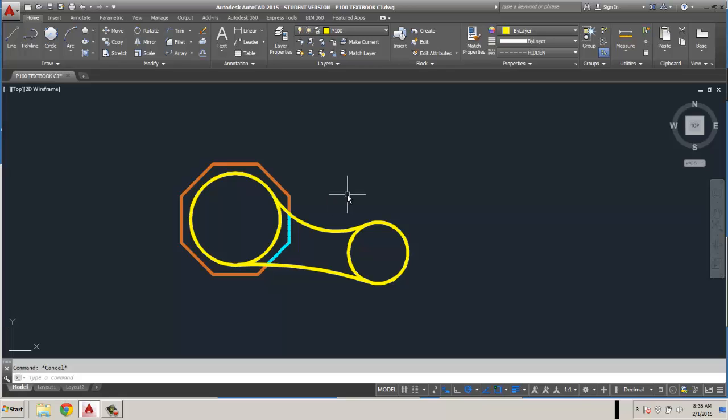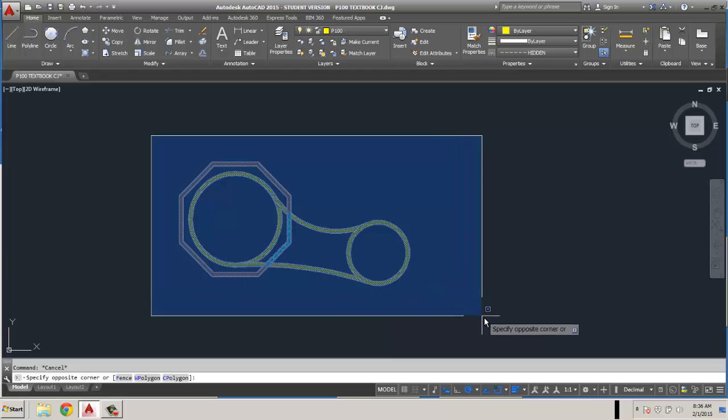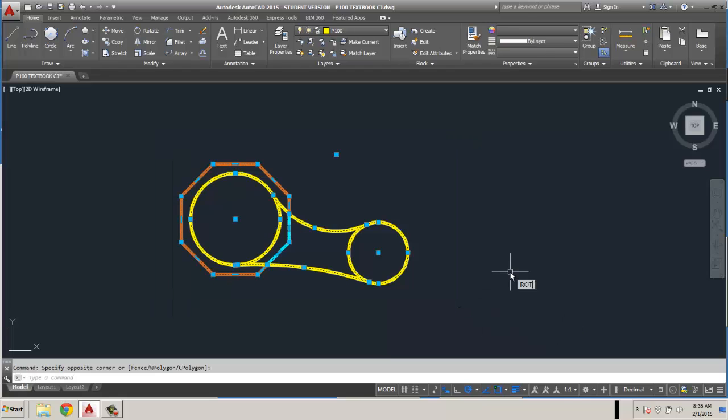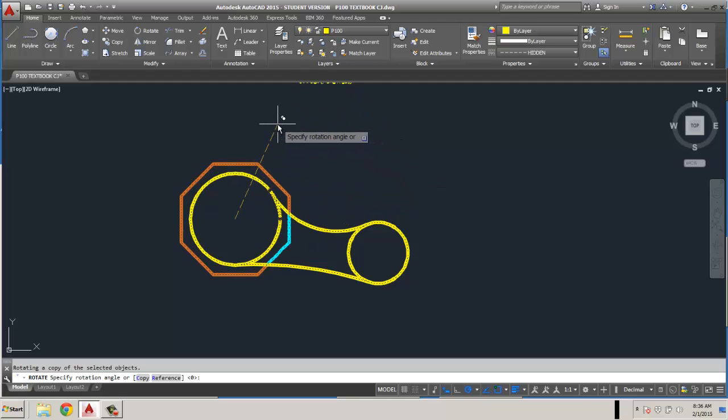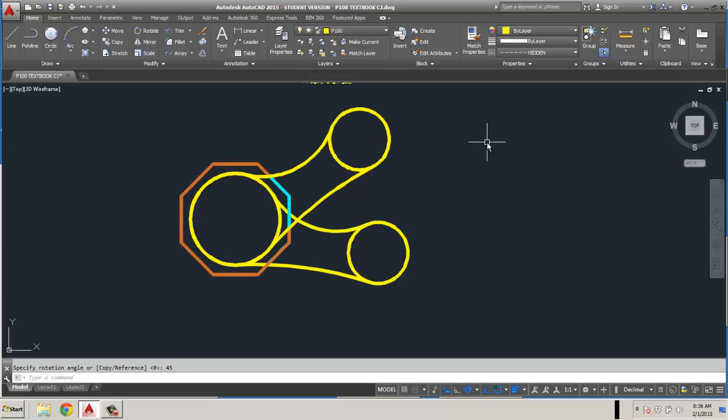Of course, rotate is a tool we can use. If I select this whole thing now, and I'm just going to type in rotate, I can find a base point, which might be this center point here, and we can rotate this by, let's make a copy of it. Just type in C for copy, and we can rotate it. Let's rotate it 45 degrees. Specify rotation angle is going to be 45. There it is.